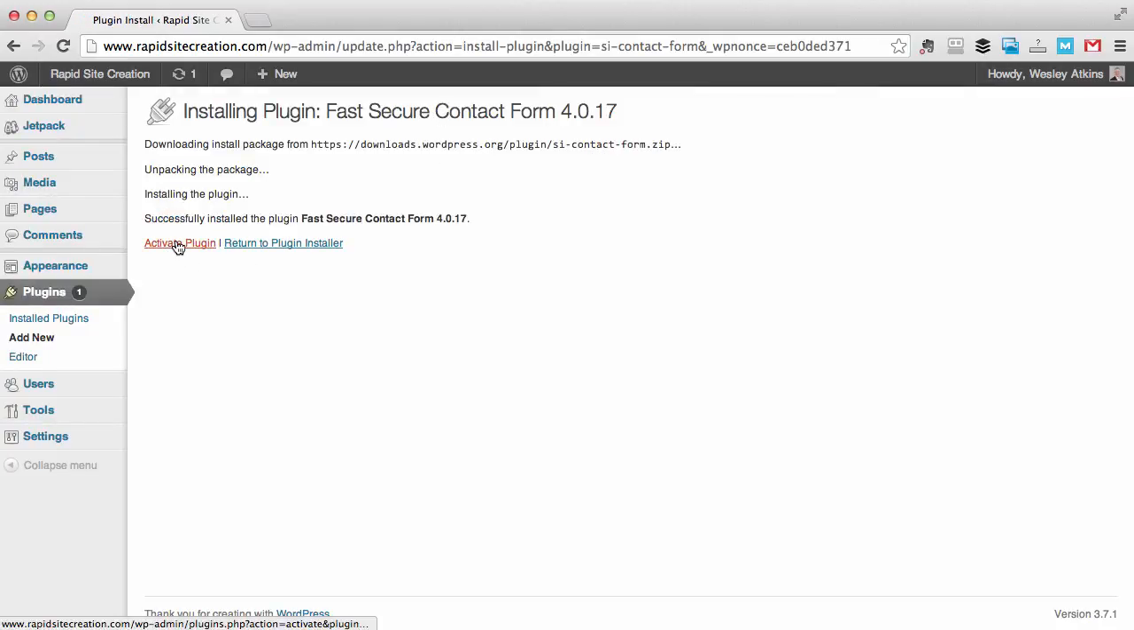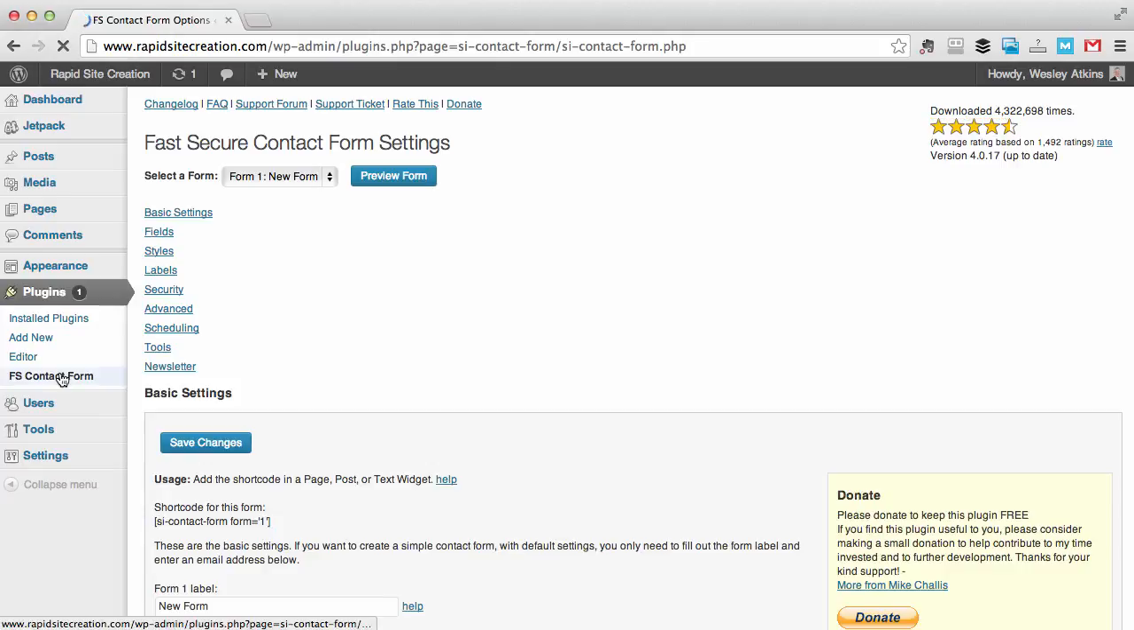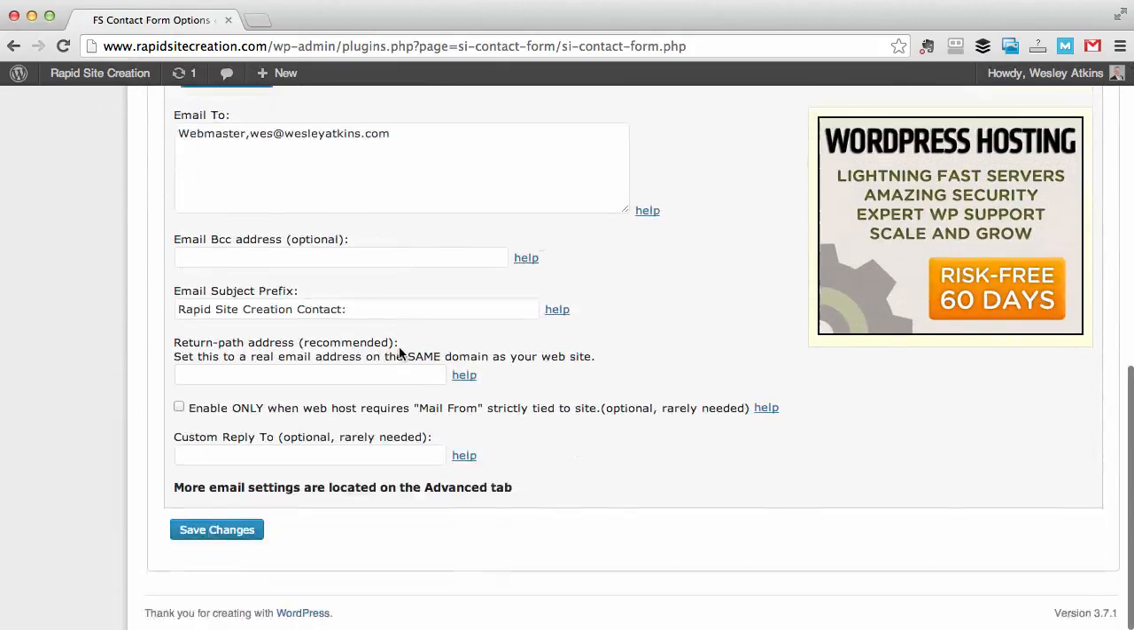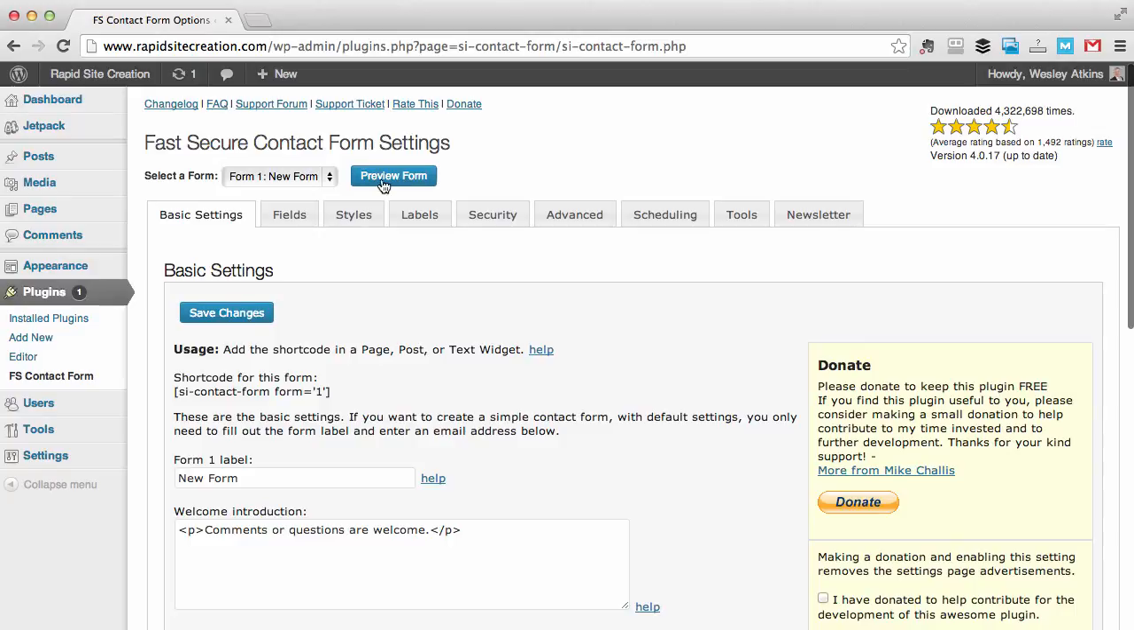Okay, once that's done, you need to click on Activate Plugin. And on the left hand side, underneath the plugins menu, you can see that there's a field that's appeared here, and we can click on that FS Contact Form. Now this plugin is quite in depth, there's a lot of features to it, but in its basic form it's quite simple.